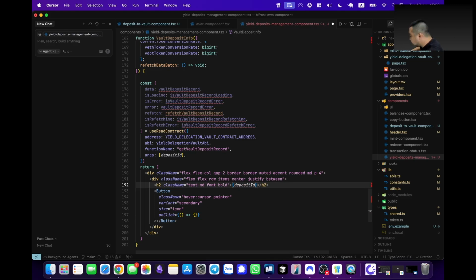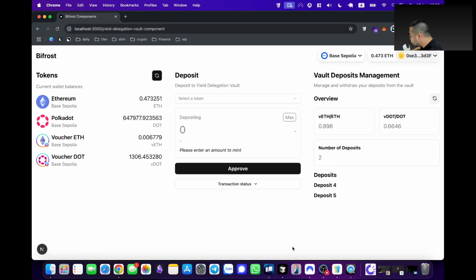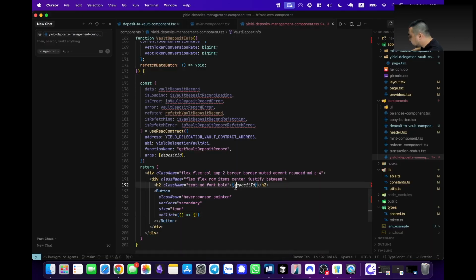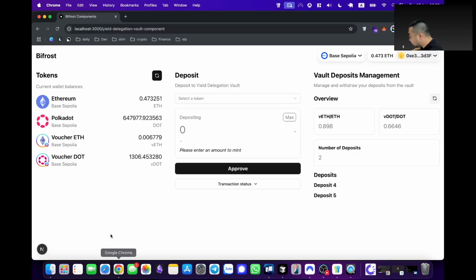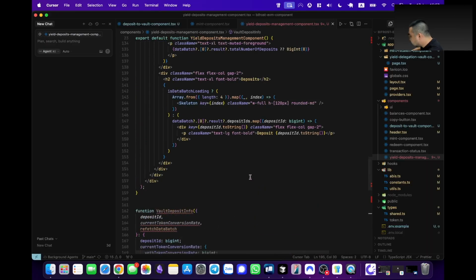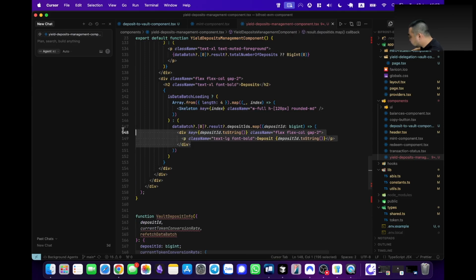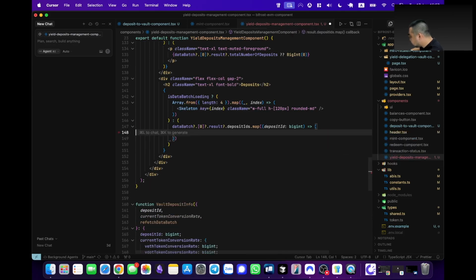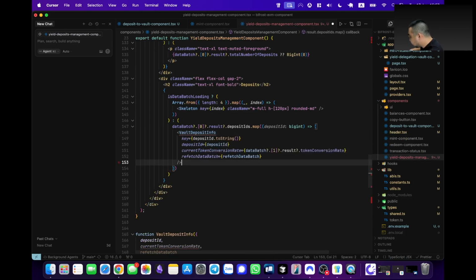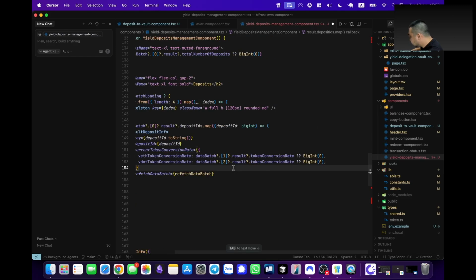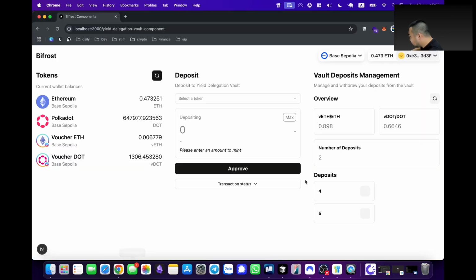Okay. And I want it to have a nice look. So what does it look like right now? Let me see. Looks like this. Okay. Let's just switch this one out. Vault deposit info on this one, current version. There you go. And right now it looks like this.